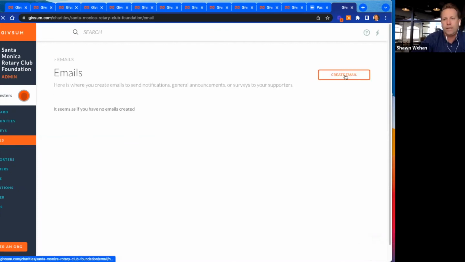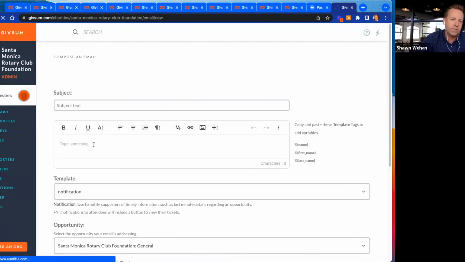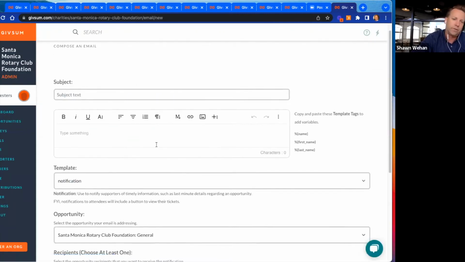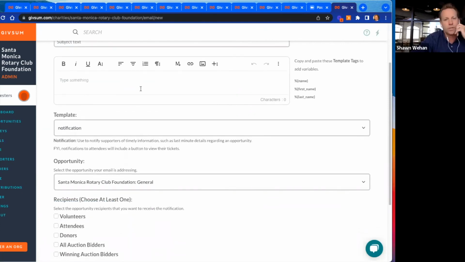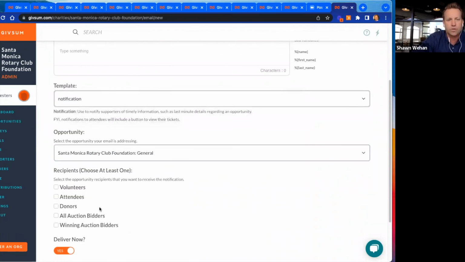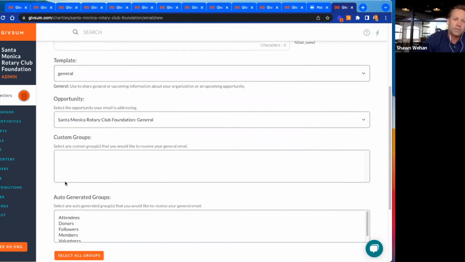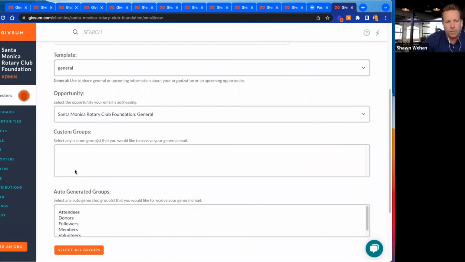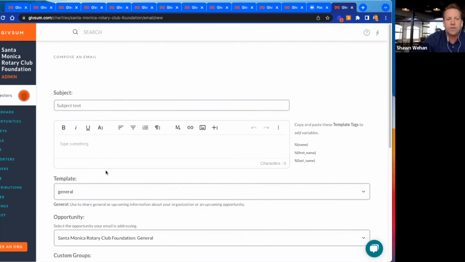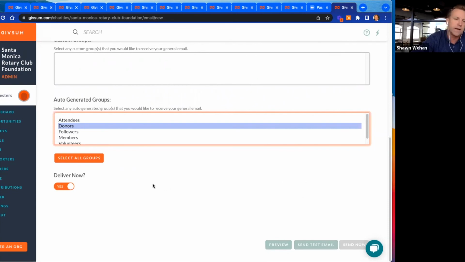You just hit create email and it's going to take you to this page. You're going to put your subject in, and whatever you want to say to everybody in the main portion description area of the email. You can select whether you want to do a notification related to volunteers, attendees, or donors of a particular event, or you can go to a general list. So maybe you have a custom group of people that you've uploaded onto Givsum, or maybe you've done a number of events. You just want it to go to your donors. But basically, you can just very quickly create an email here, and then you can do a preview and a send test and then send now.